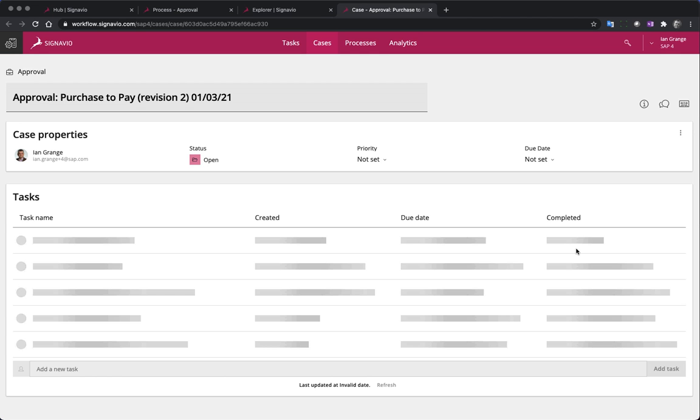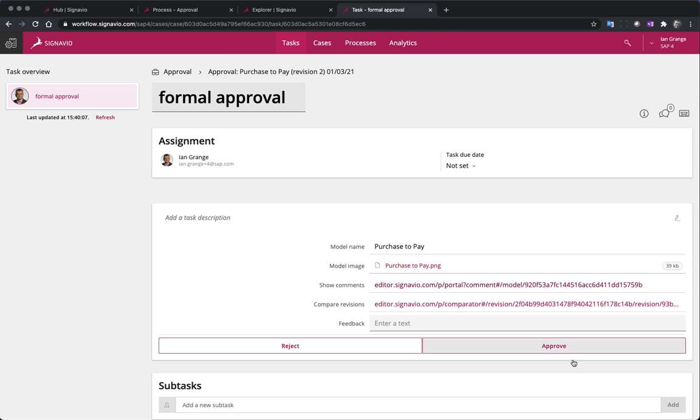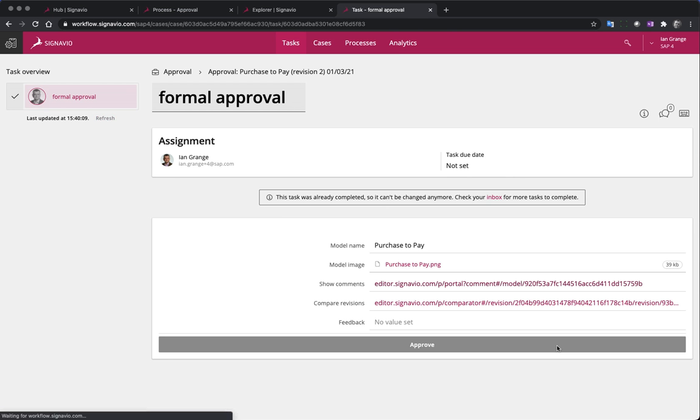If I follow the link here, if you recall, the first stage in that process was for me as the author and creator to say, yes, I approve this and want it to be moved on to the next stage. And you can see that is now there in my cases waiting to be approved. So I can go into formal approval here and I can approve it.